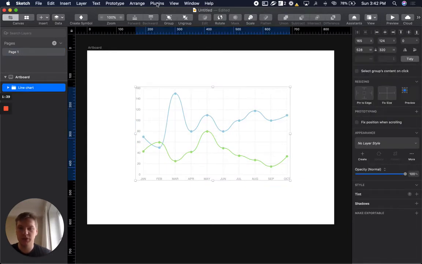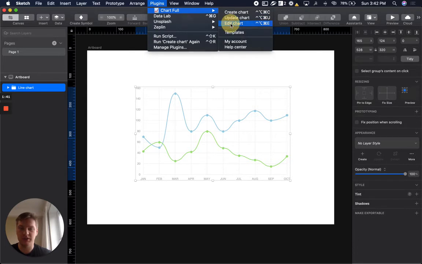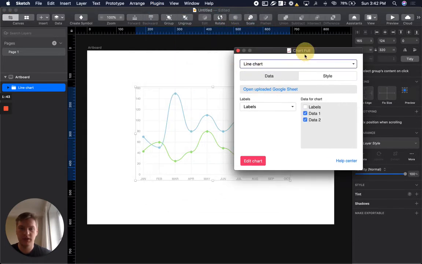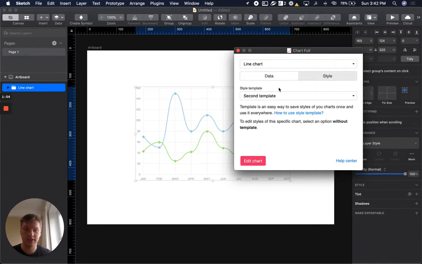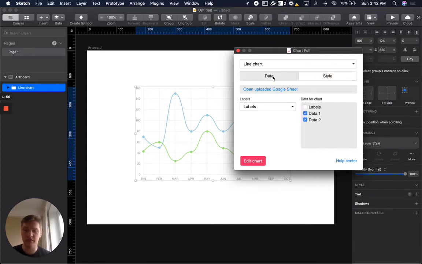So, when we go to edit, what we will see? In edit, we will see all options that were selected. So, chart type, data, and styles. So, in this UI, in this feature, we could change everything. So let's start from the basic one.